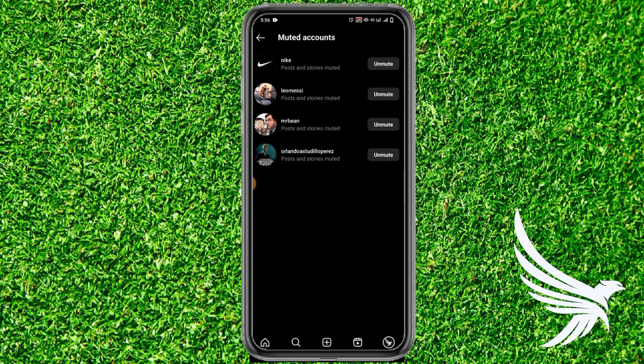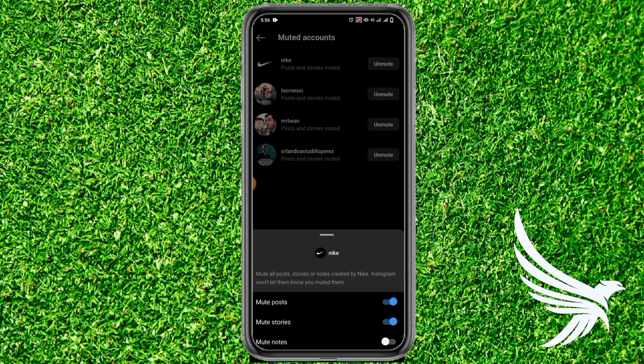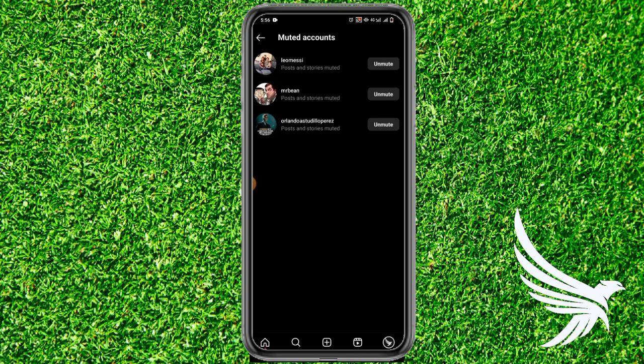Just simply tap on unmute in order to unmute. Just simply toggle off these options in order to unmute, like in this way, and just come back. So now you can see we have unmuted that particular account. So that's how you can easily see a list of your muted accounts on Instagram.